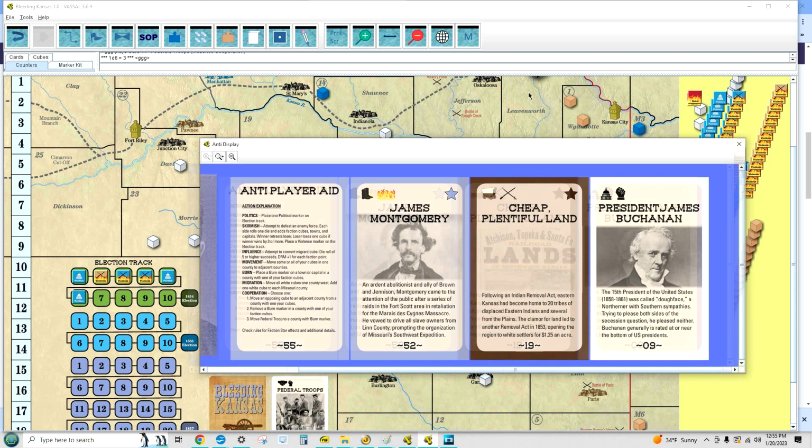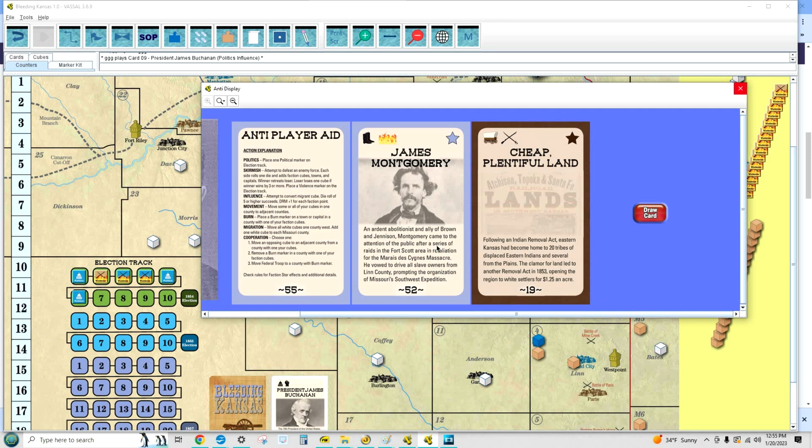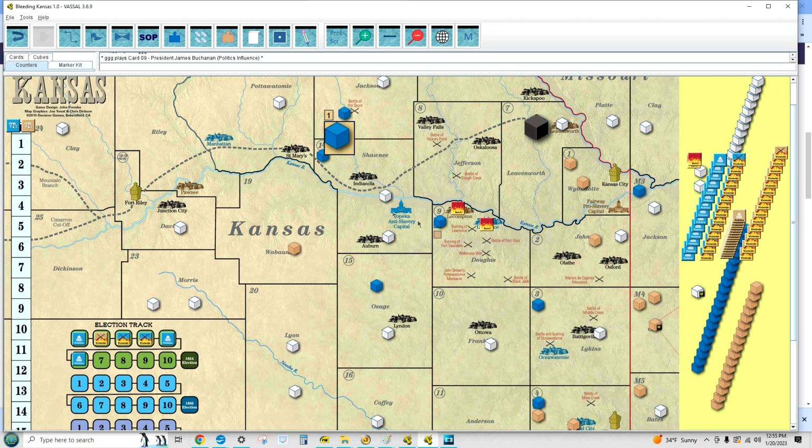Let's use an influence. And we are going to try to influence in Shawnee County. So we're going to go 1, 2, plus 3 against a cube. 3 plus 3 is 6, so that's enough. We get a blue cube.